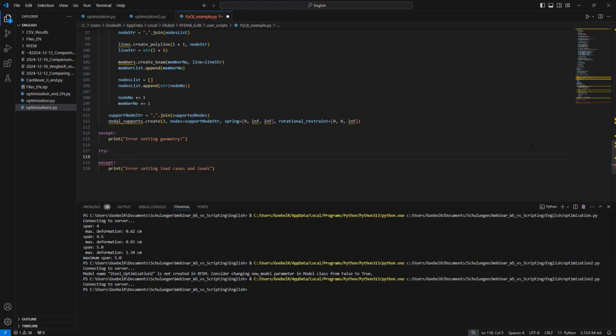Okay, and now I first create some static analysis settings by using static analysis settings.create, and I only want the standard settings, so I don't have to pass any parameter. After that, I'm creating a load case via loadcases.create, it's a self-weight load case, and I define the static analysis settings to be the settings number 1.